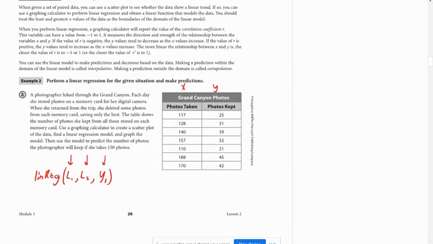What this means, by putting these in parentheses, is it's going to take our x values from list 1, our y values from list 2, and it's going to store the regression equation as y1. So if you have a TI-83 or even an older TI-84, right after the word LinReg, you want to type this in parentheses: L1, comma, L2, comma, Y1.